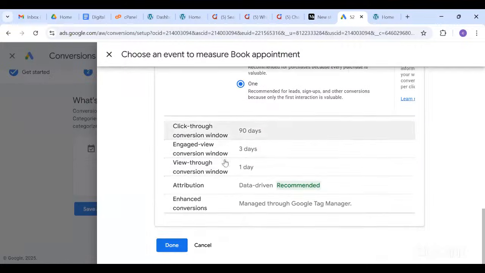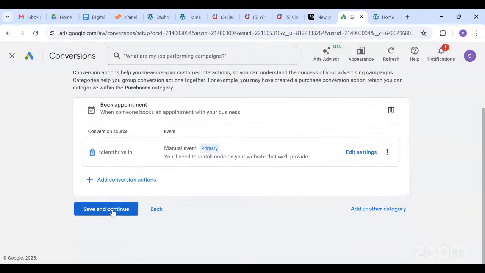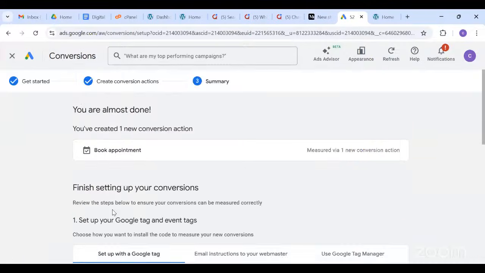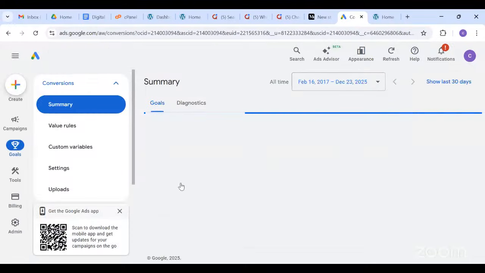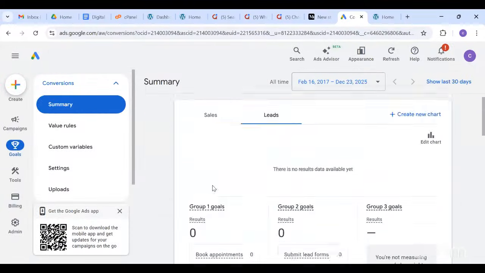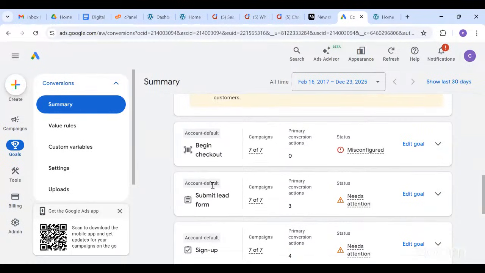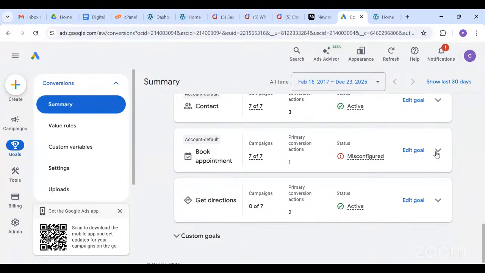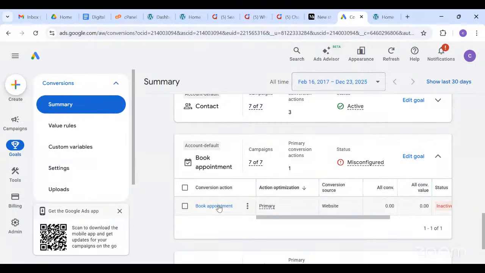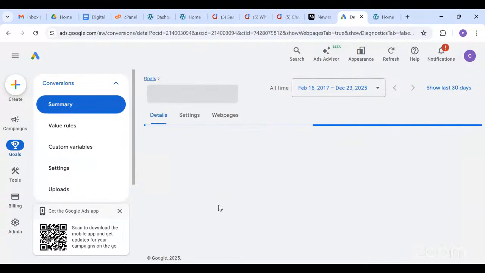Now we are done with all this. Let me go ahead and click on continue, and I'll click on save and continue here. Say I'm just done with everything. I'll click on finish. So I have set up something with respect to book an appointment. It's not configured, that's fine. So let me just click here.